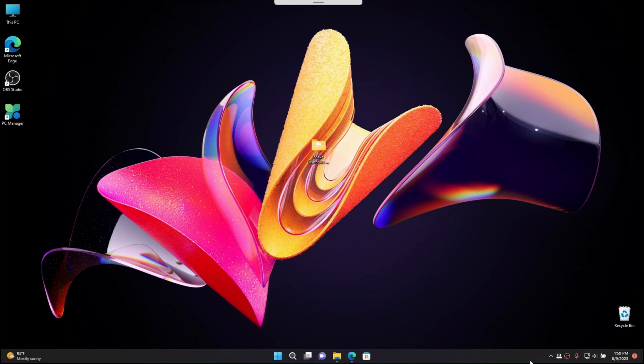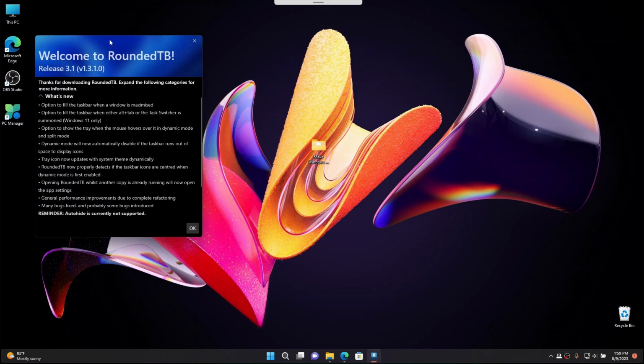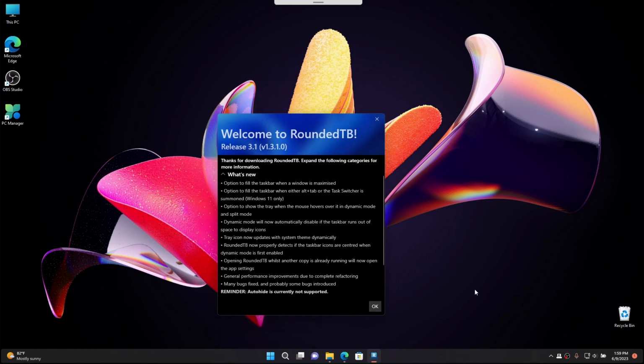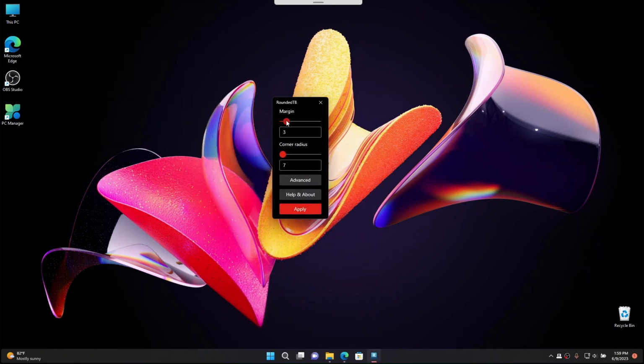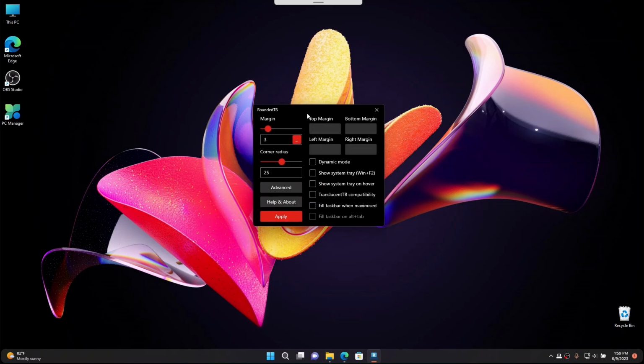And here we have a rounded taskbar, which is kind of cool for Windows 11. This is not supposed to be in Windows 11. So now let's click on OK. And here I'm gonna choose the margin to 3 and the corner radius to approximately 25. I'm gonna apply it and I like this. Now I wanna click on advanced to change a few more settings.